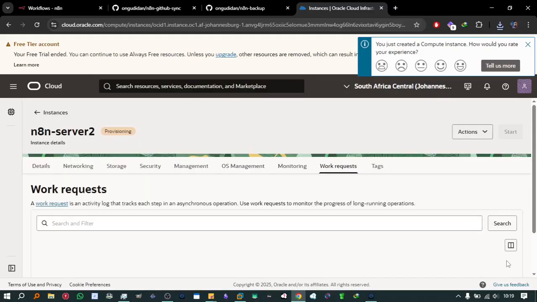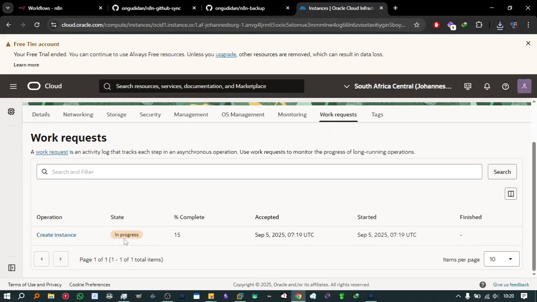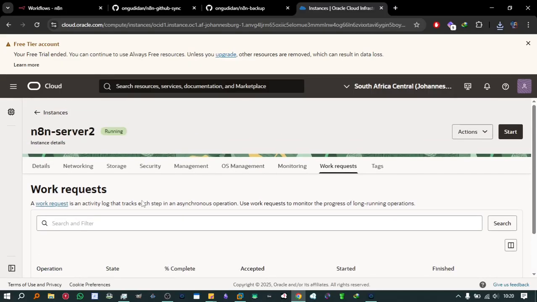And this is a free VM. Actually, it's a free tier VM. I won't be charged for a lifetime. Yeah. So now it is being created. So let's just give it some time. Now we have completed the process. Yeah. So let's just go to details.